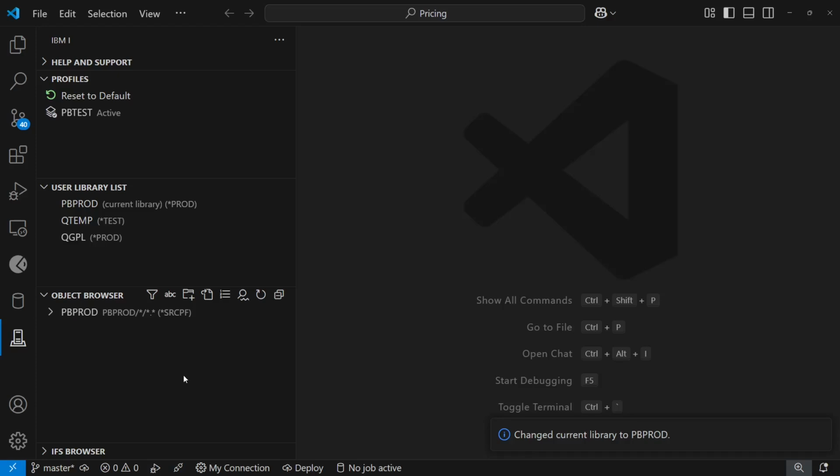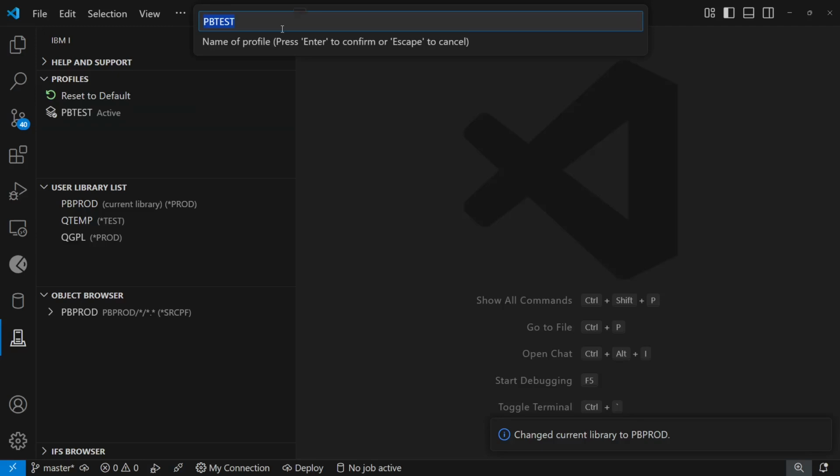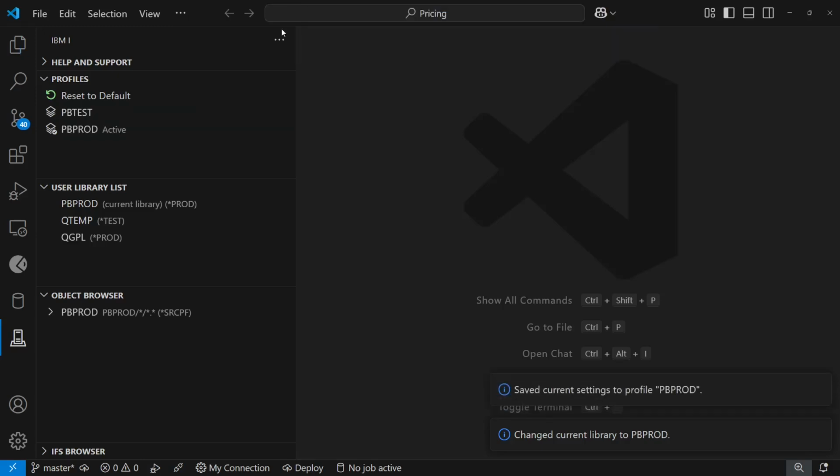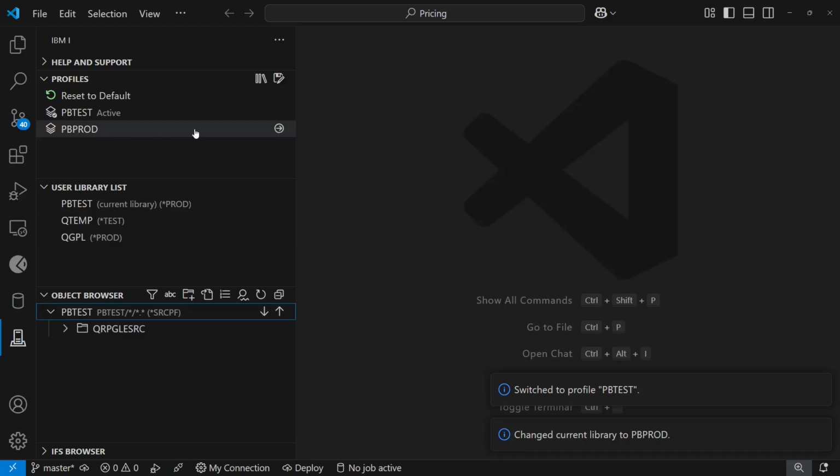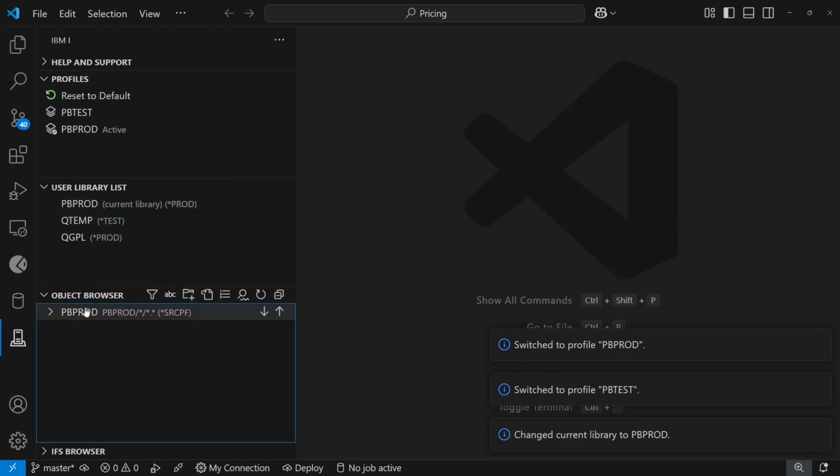And now what I want to do is save this to a new profile here. Now I have two different profiles set up with different library lists and different filters. So when I'm working in test, I can just simply activate that profile and it will change my library list and my filters. And when I'm ready to work in production, I just activate that profile and it'll change my library list and filters for those settings.